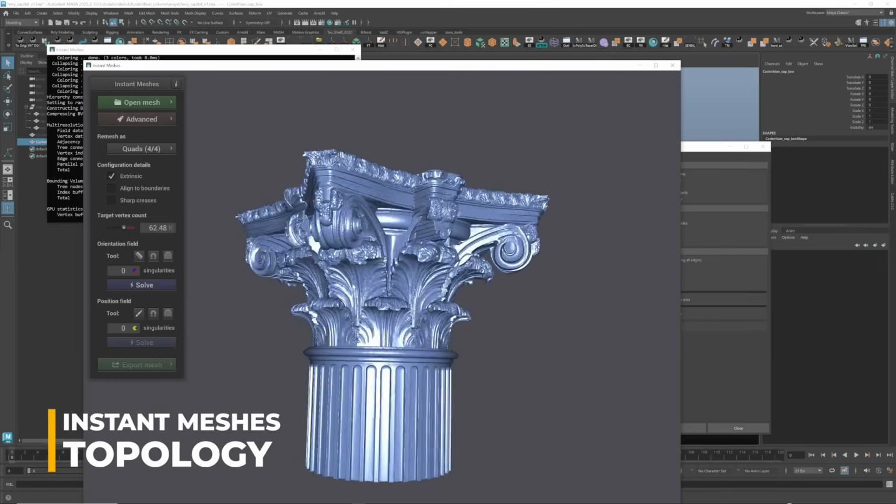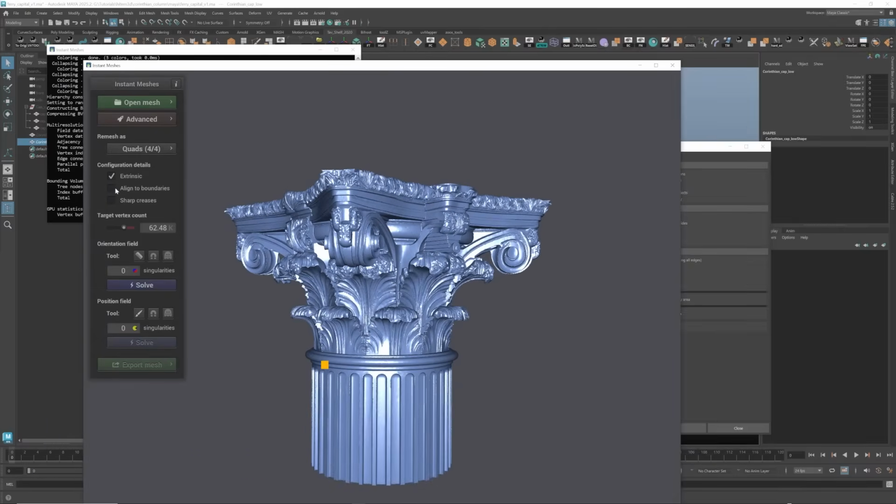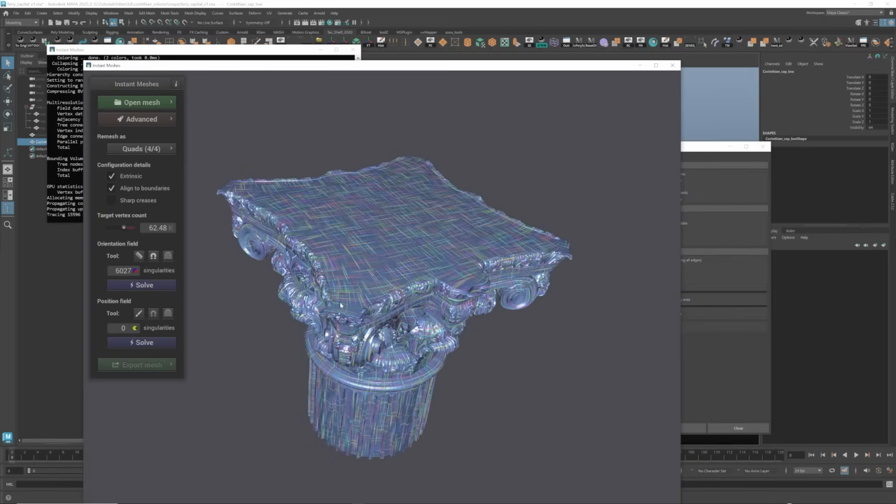And yeah, that looks good. So let's see. I might say align to boundaries. We'll see. This is non-destructive, so you can always redo this. So I'll solve the orientation field, and it'll draw lines around the flow of the mesh. You can see curves here.